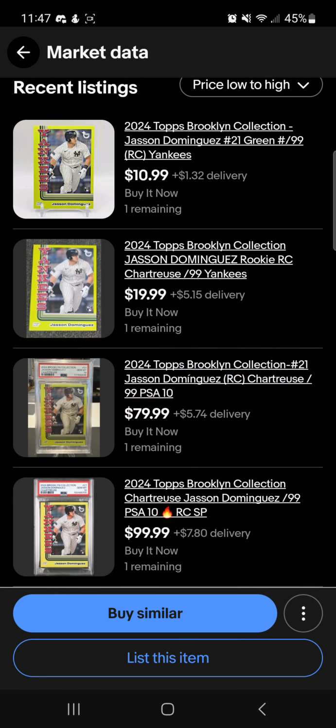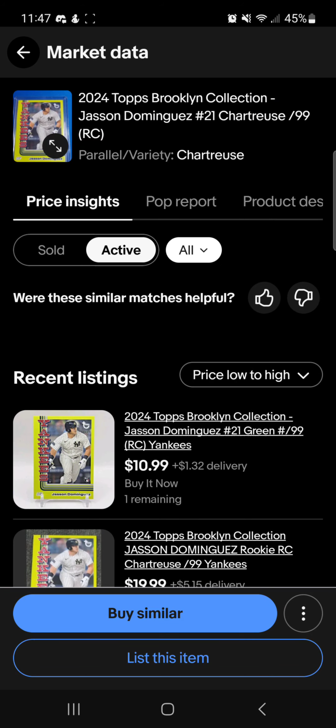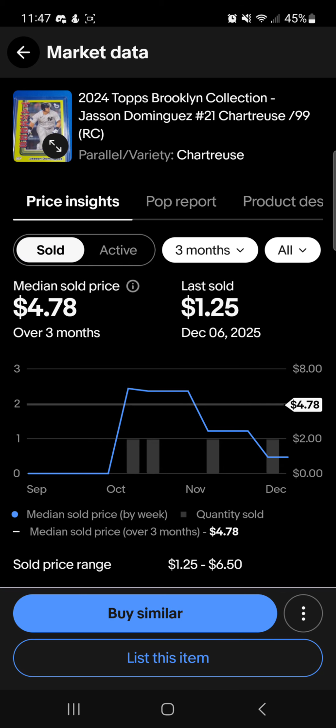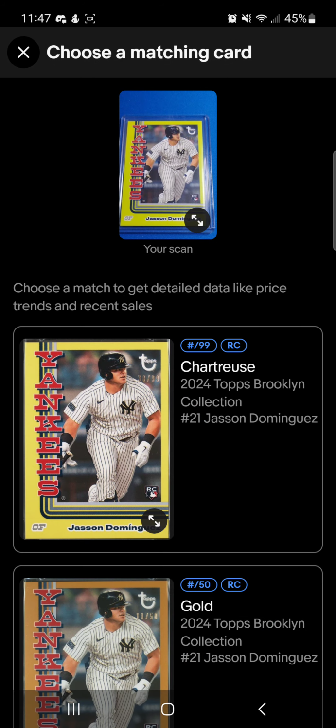What I figured, $10.99, $19.99. There's a PSA 10 for $80. Obviously, if you got a 10, this wouldn't be a bad card to grade if you think it is. But if I'm taking it to a card show, I would probably... Actually, I probably wouldn't take it right now. But if I was, I'd probably list it for $10. Somebody offered me $7, I'd probably take it. But that's not probably what I'm going to do with that one for now. I'll wait till baseball season.